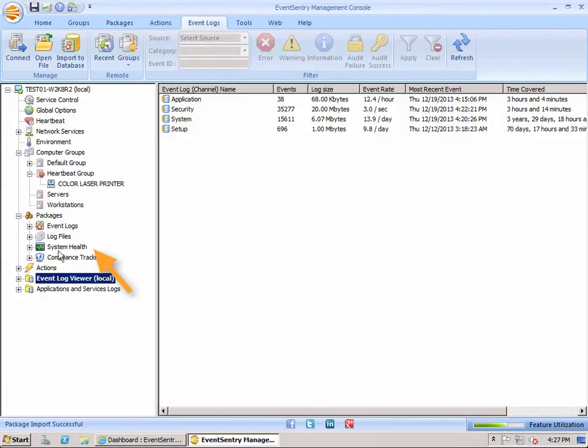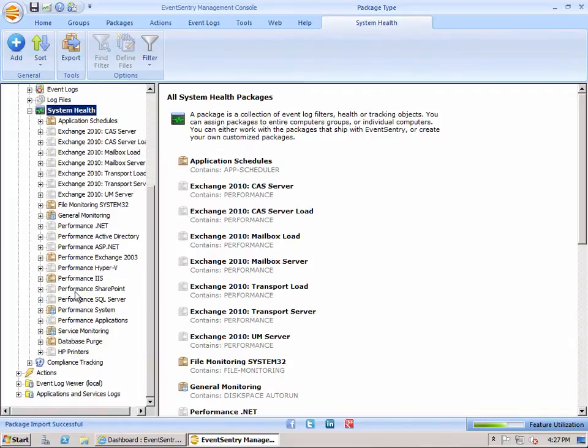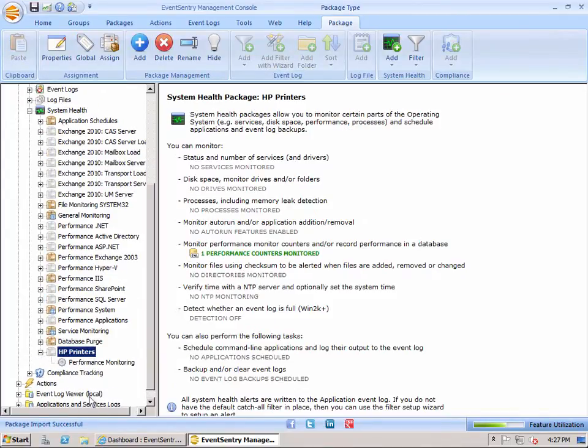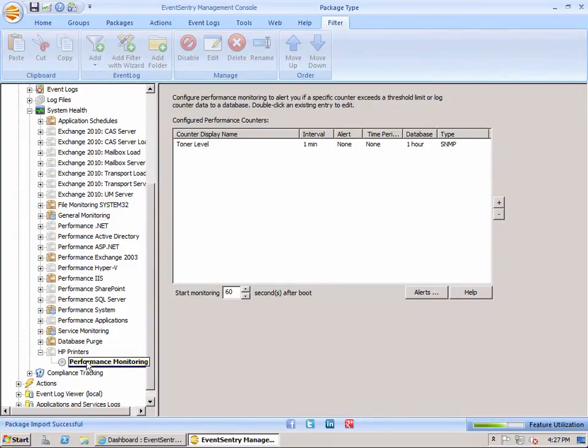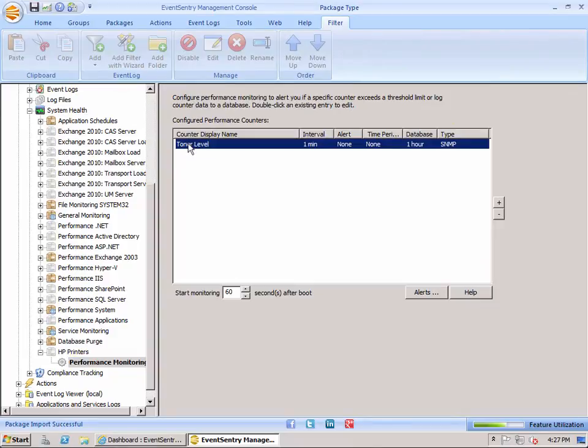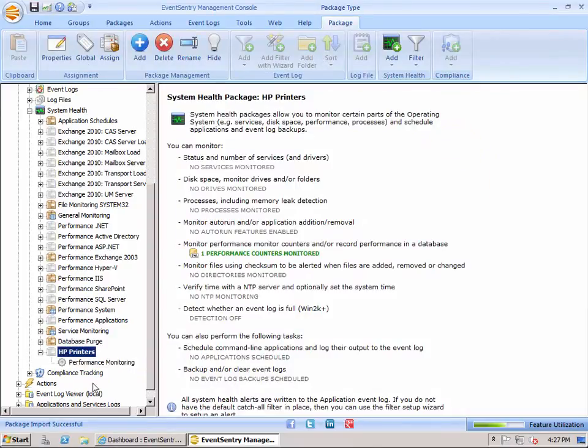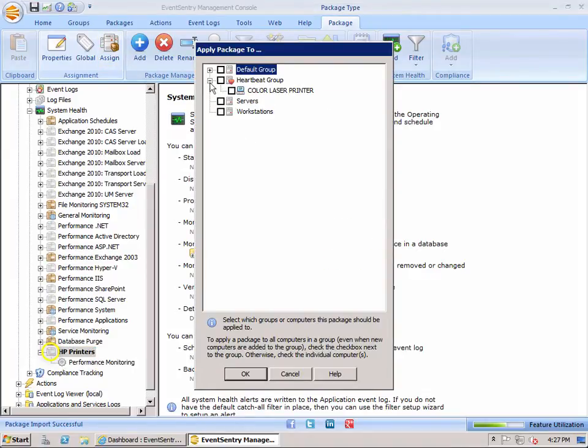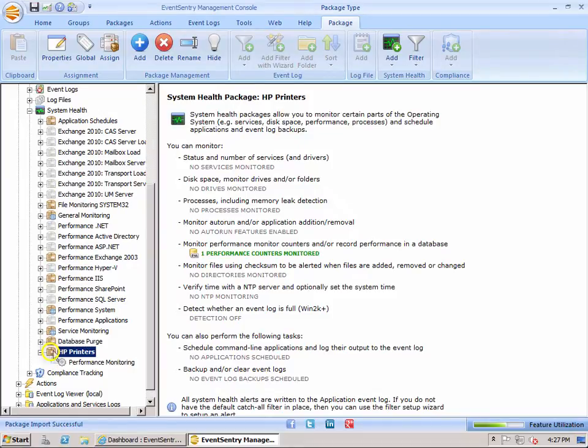The package was imported, and since it was a system health package, it will show up here under system health. If we expand this a little bit, we'll see that we have a performance monitoring package object inside this HP printers package with one counter called toner level. You'll also notice that the package here is light gray, meaning it's not assigned to any computer or group. We're going to change that by clicking the Assign button, and we're going to assign it to this color laser printer and click OK. And we'll notice that the color changes right away.